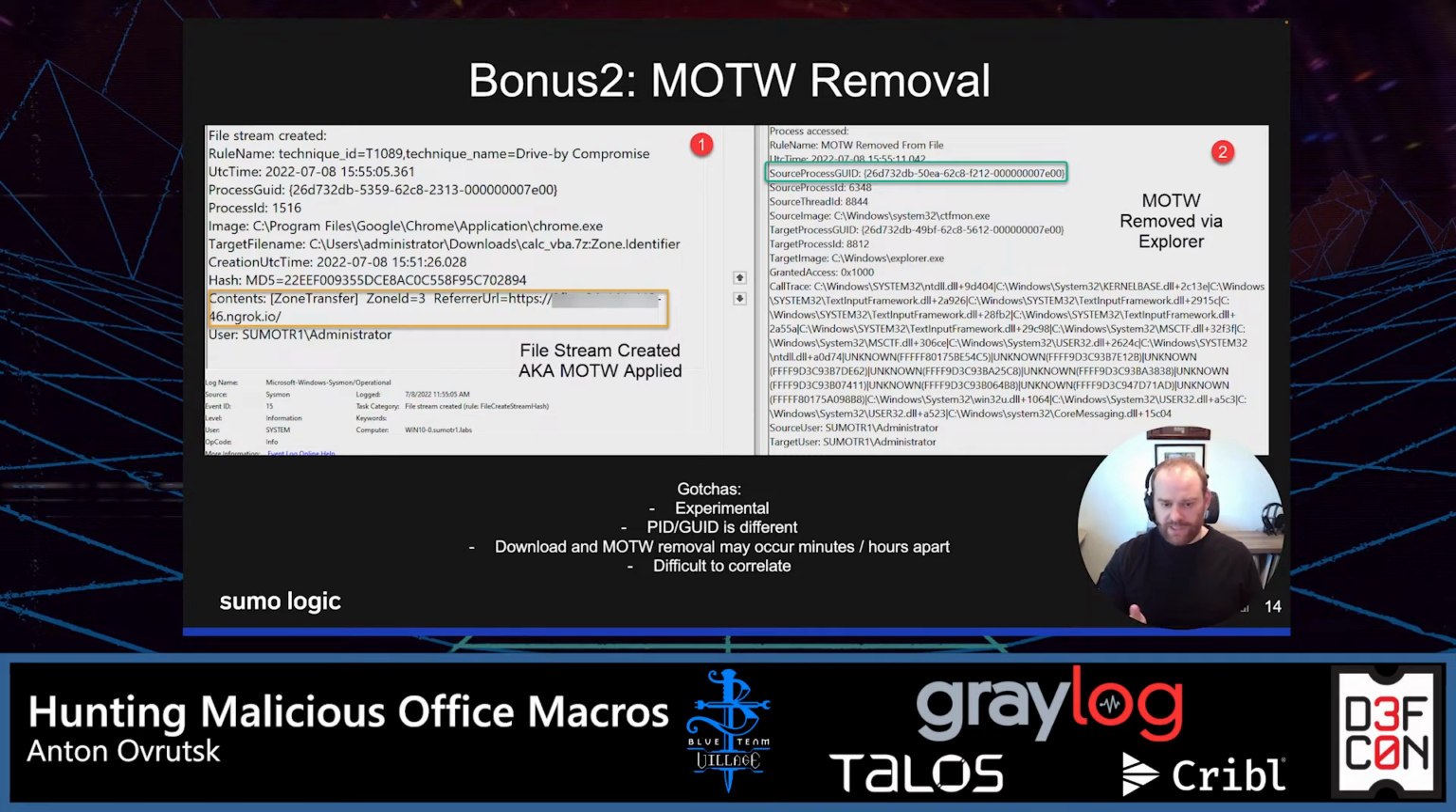However, a few gotchas/caveats. Please consider this event experimental. Also keep in mind that you'll see different PIDs and different GUIDs. And also keep in mind that the downloading of the file and the removal of that mark of the web by a user can happen hours or even days apart, and that makes these events a little bit difficult to correlate. But in my opinion, this event is still worth instrumenting in your environment and worth tinkering with a little bit.